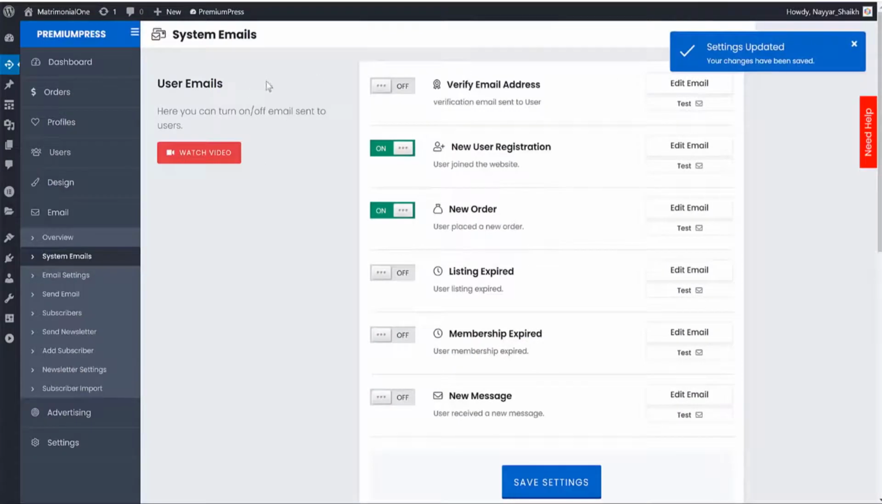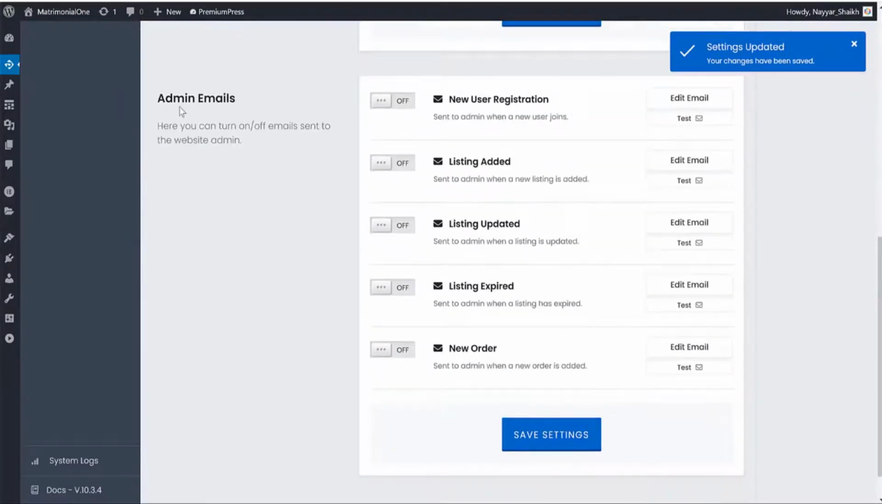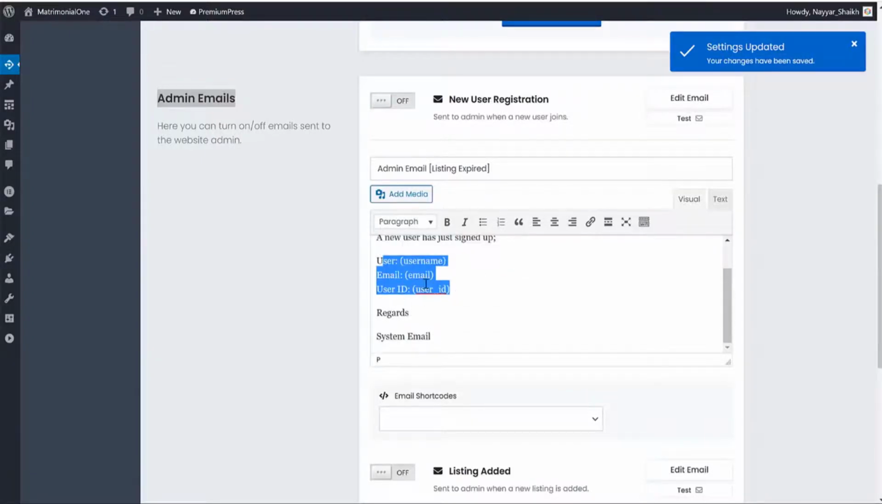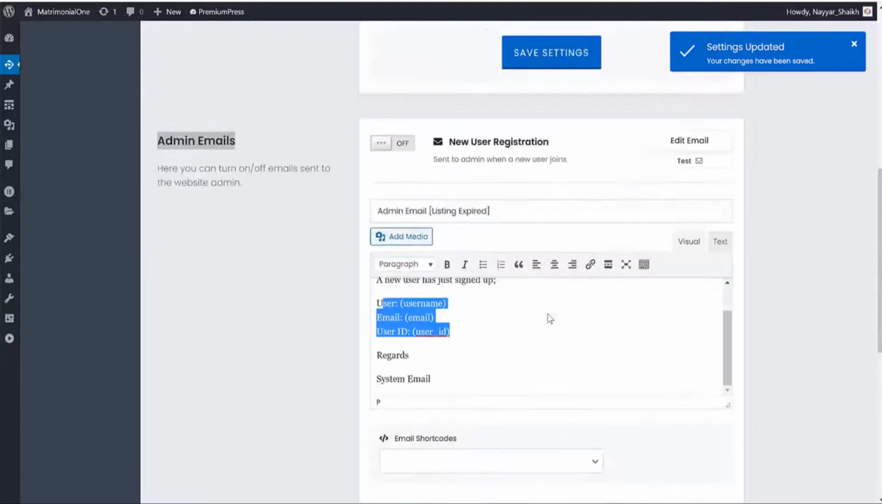Now these options at the top were for your users. If you scroll down, these options at the bottom are for you as an admin. So whenever a new user registers on your website, you can also receive an email notification that a new user has just signed up on your website. This is the username and email ID of this user. So this is how this thing works.